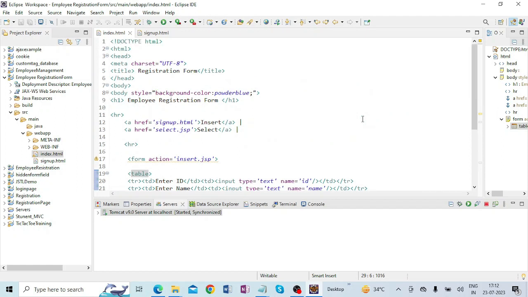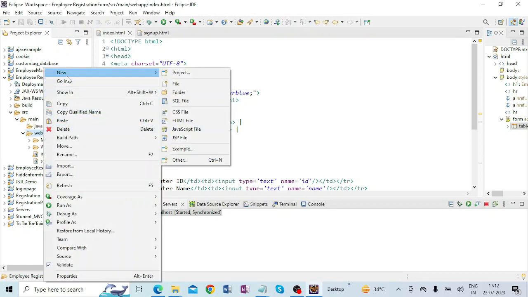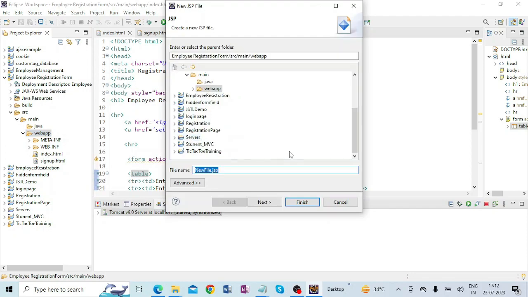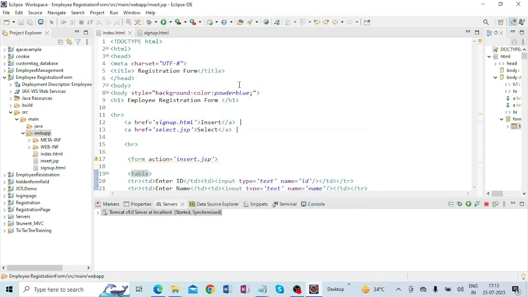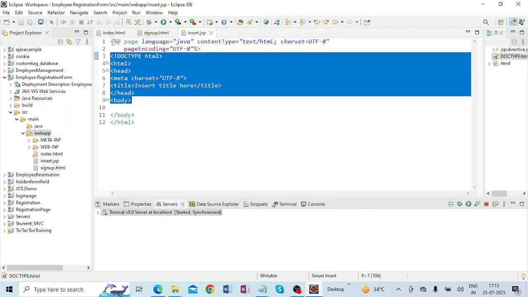Now I am going to write the JSP files. First I will write insert.jsp. Right click here, new JSP. I am giving the name insert.jsp. Now here I am deleting all the things.